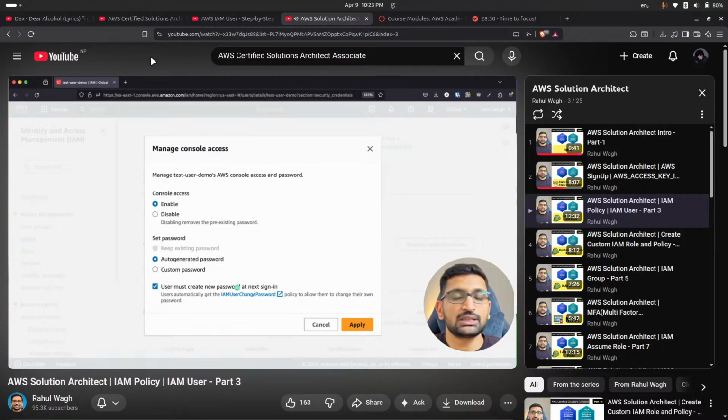Okay, but since I'm just doing this demo, I'm not going to choose this option. I'm just going to stick with the auto-generated password, but just keep in mind, if you want to allow that option, then he or she will be able to set their own custom password. Okay, I'm just going to deselect that one, click on apply.